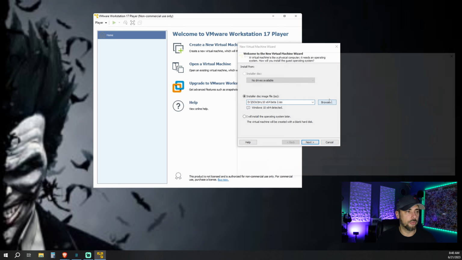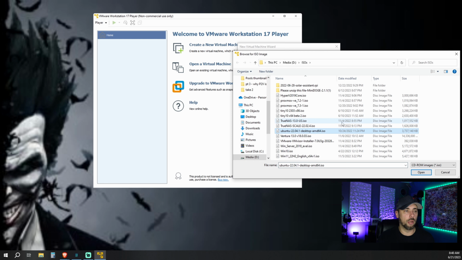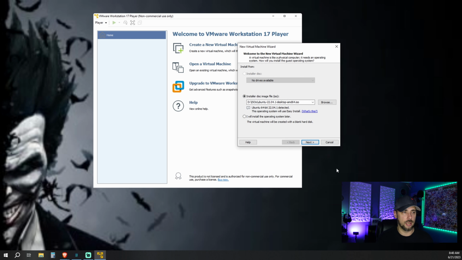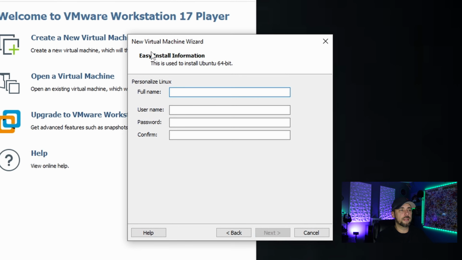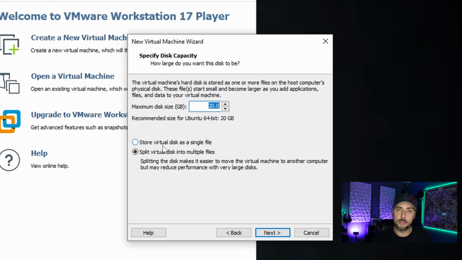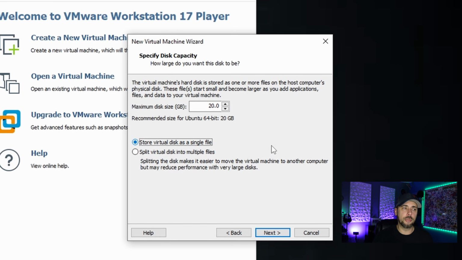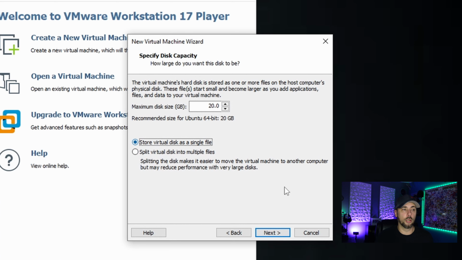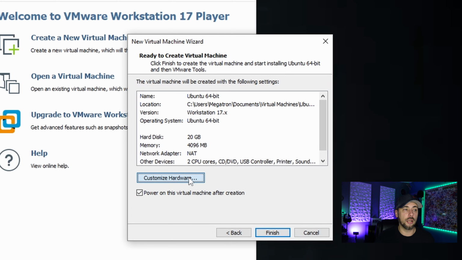We're going to browse and actually install Ubuntu 22 desktop. Next, personalize Linux, Ubuntu 64-bit. Disk size will do, I've got like 200 gigs free, so we've got a couple of options. We can store our virtual disk as a single file, which is what I'm going to be doing here, or we can split the virtual disk into multiple files. That makes it easier to move virtual machines to another computer, but may reduce performance for very large disks. So we're just going to click next under single file.